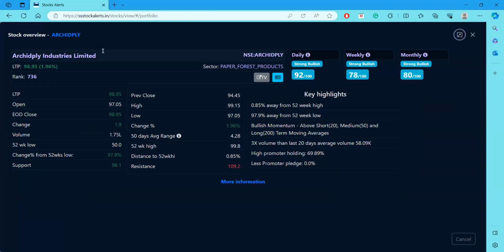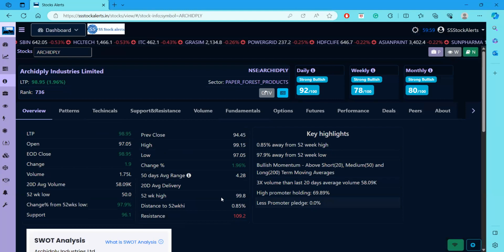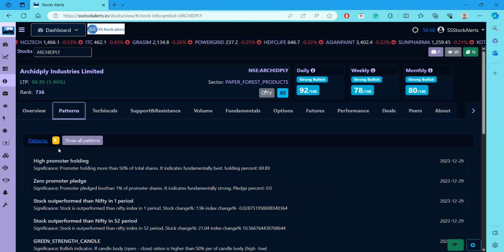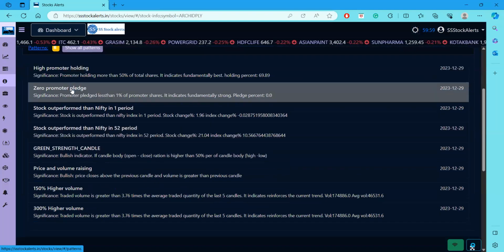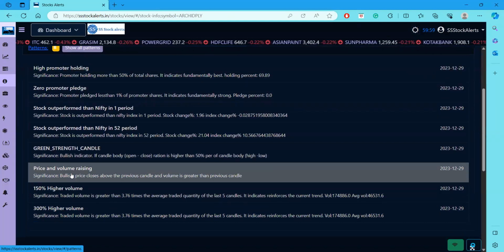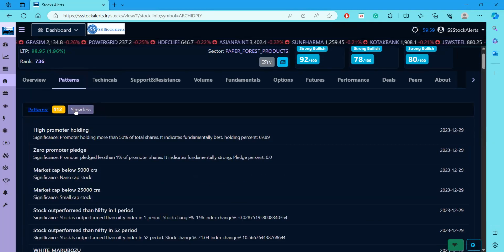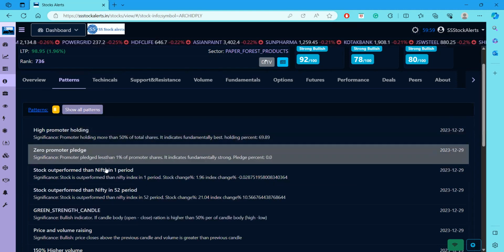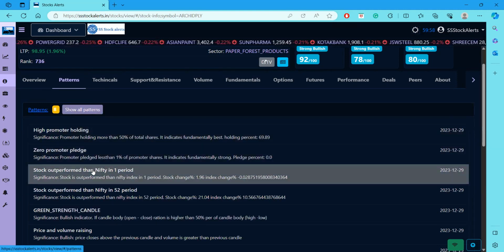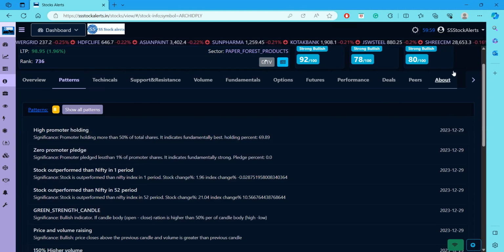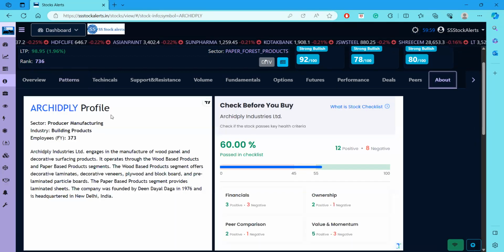You can see all the major information you require about this stock. But if you still want to see more information, click on more information, which will redirect to the stock page, and you can see all the other information. By default it will filter out only the major patterns, but if you want to see all the patterns, you can click here, and it will show you all the patterns.